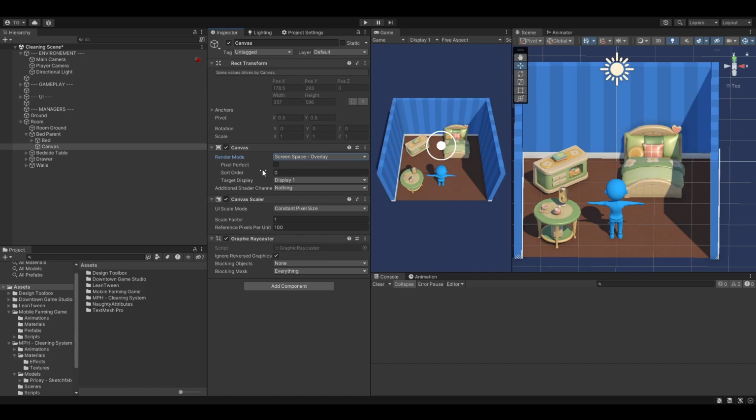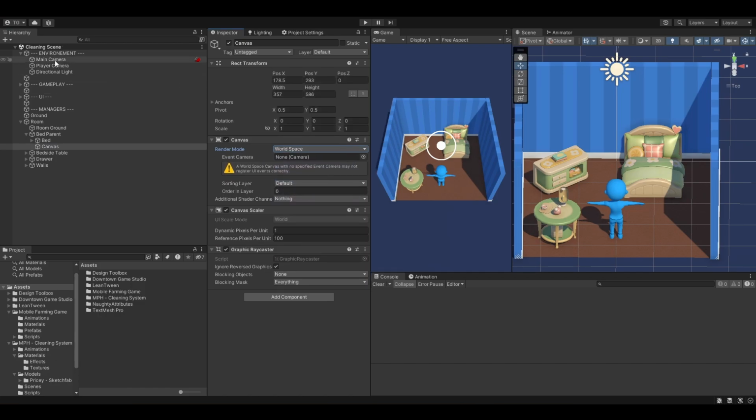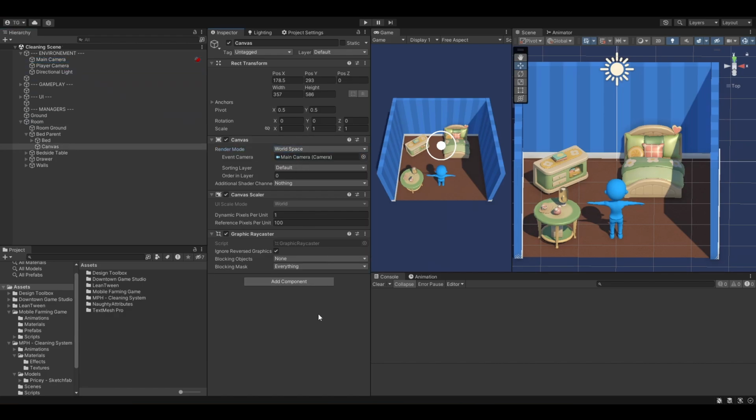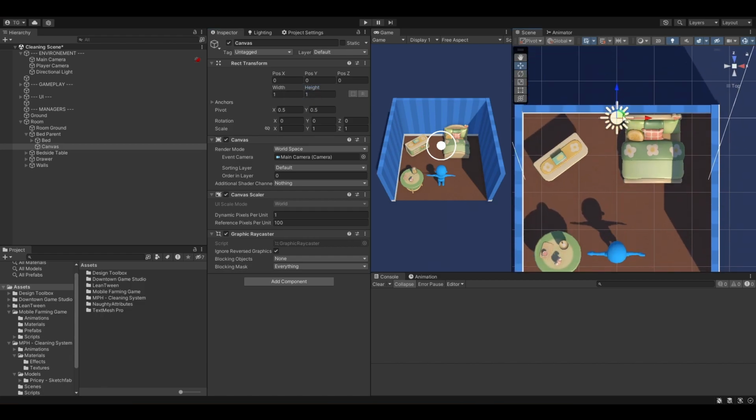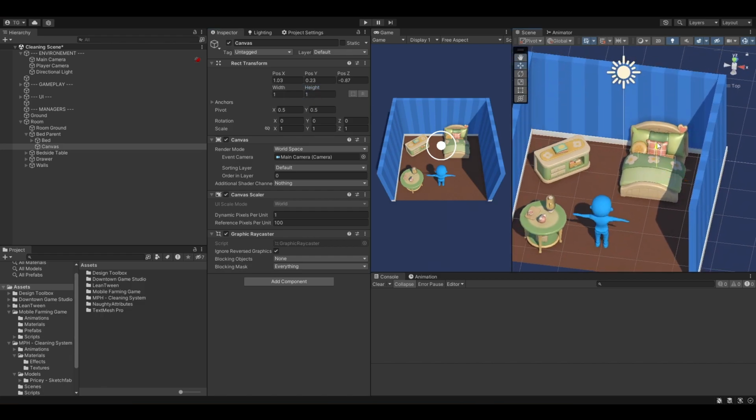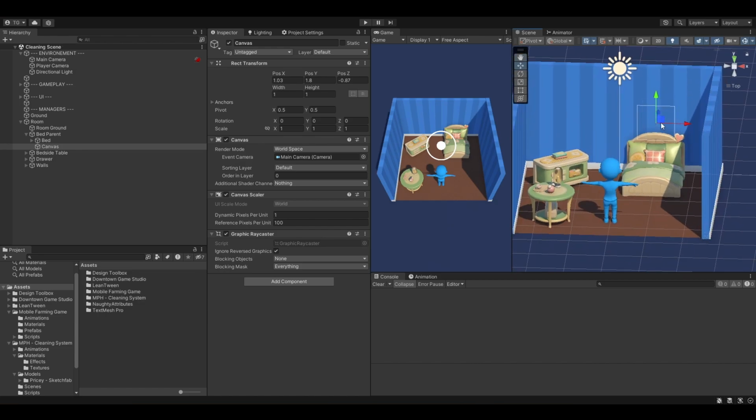So I'm just going to switch the render mode from screen space overlay to world space. Let's pass in our camera. Perfect. And now we can create UI elements inside of our world. So let's reset the transform. Let's set a width of 1 and a height of 1. Perfect. Let's bring it here, a bit on top of the bed, somewhere around here should be good.